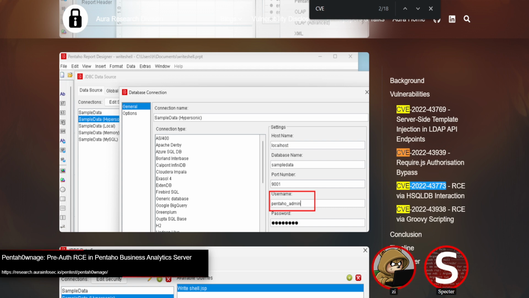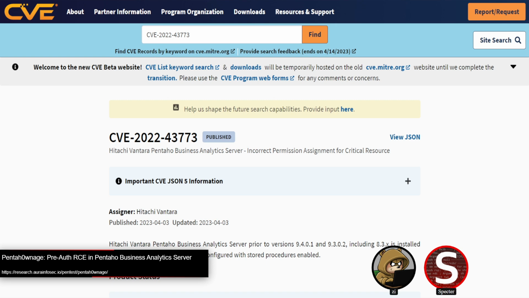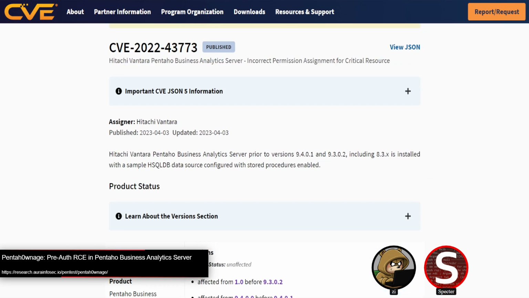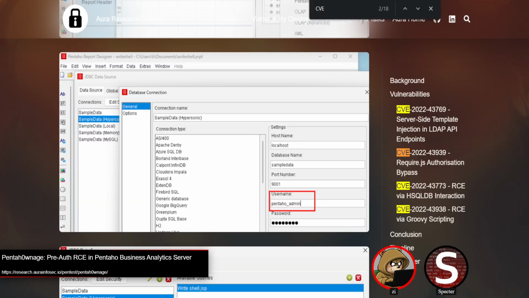So the way the CVE is worded was: prior versions installed with the sample HSQLDB data source configured with stored procedures enabled. So I guess it's just disabling the stored procedures, and if you don't support that, you can't easily get access to running your own custom Java gadgets. Fair enough, that makes sense.